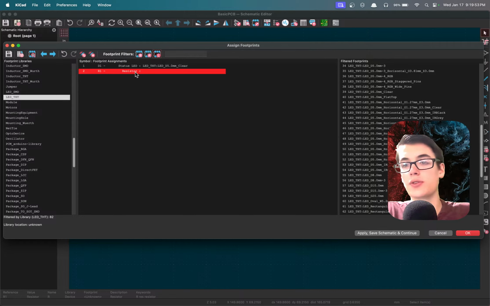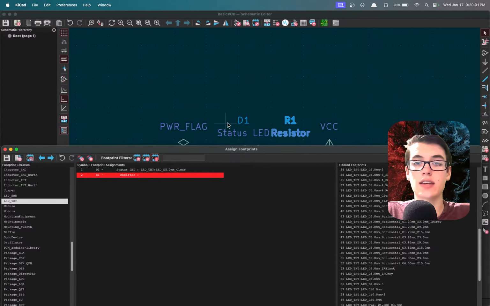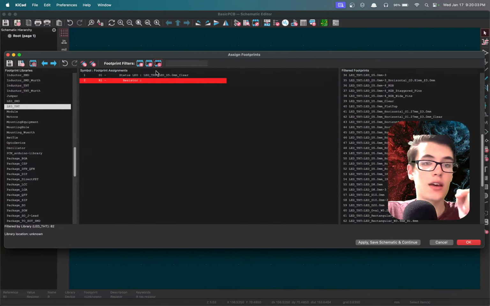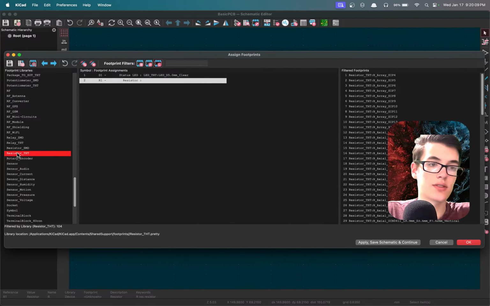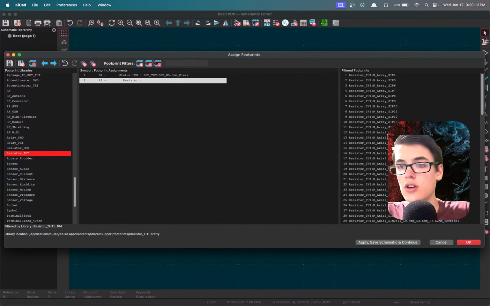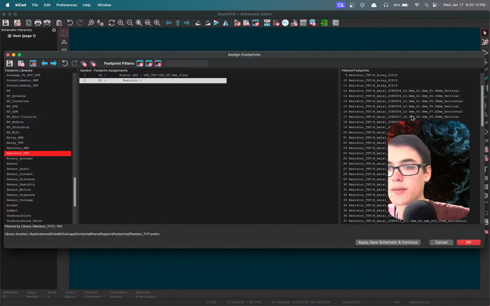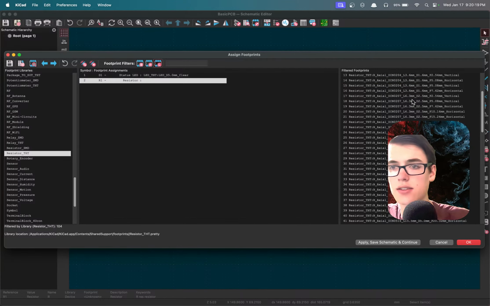So now the PCB will know which type of LED we're going for, or which type of diode, because it could be any type of diode based on this schematic. That's why we need the footprint. Now I want to add a resistor, and this one should be easier because it's just resistors. So we'll go into resistor THT, and I think what we want is the axial 0207.